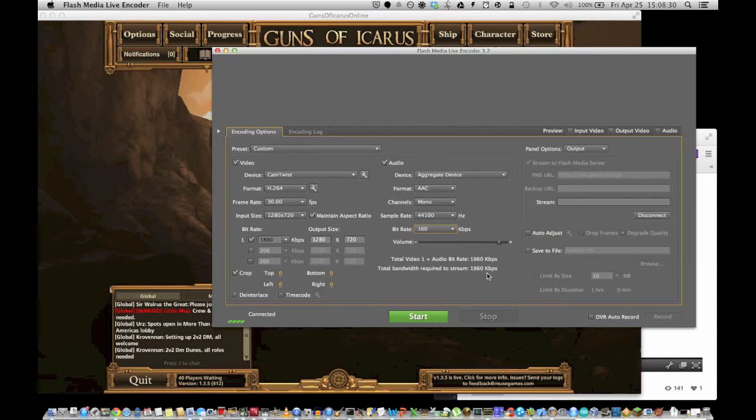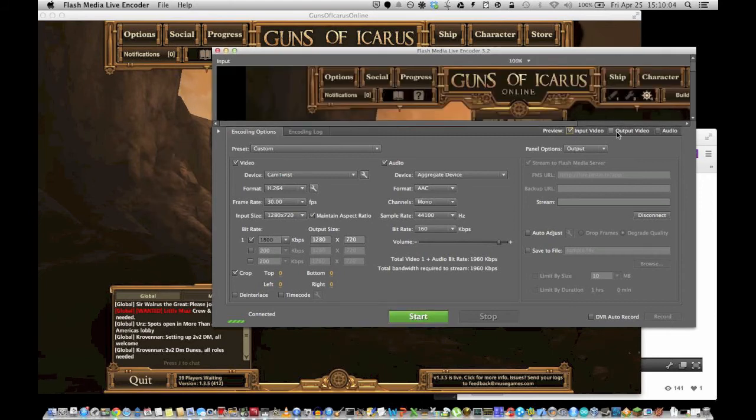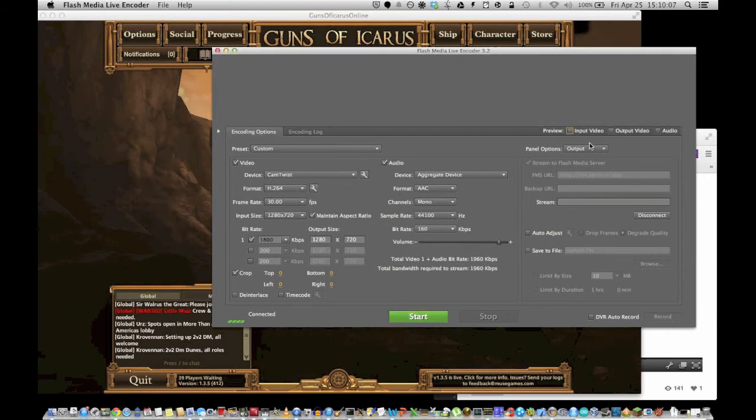This is what you want to pay attention to if you're experiencing speed or lag problems with the stream, and make sure that your internet service provider has provided you with sufficient upload bandwidth. You can also show the preview input video and output video and audio, but I keep those turned off.